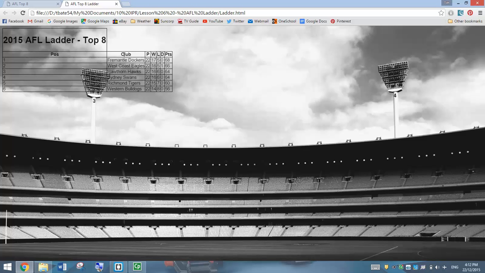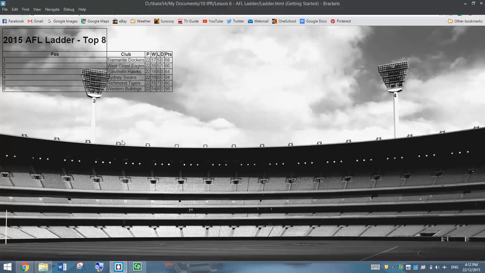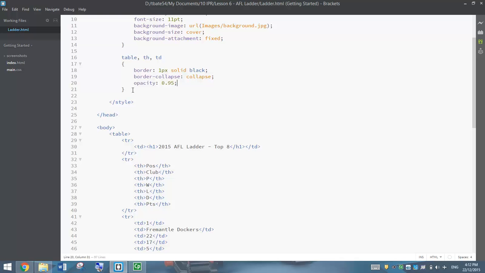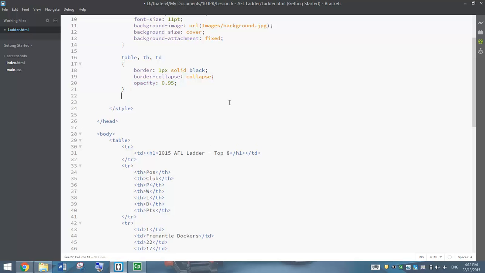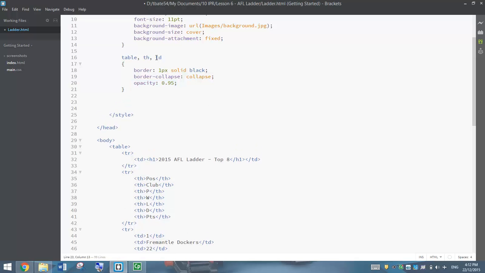And we're going to have it slightly transparent so you can see that picture in the background just coming through a little bit. Okay, and that's what opacity is, how transparent something is. Alrighty, so that feature is going to come in handy a bit later on. That's all I'm going to style up on my table and my header and table data section for a minute.